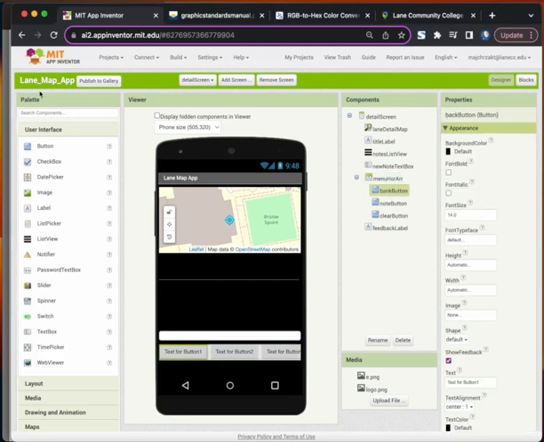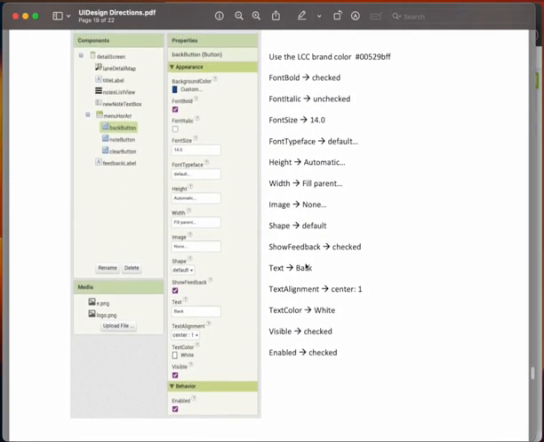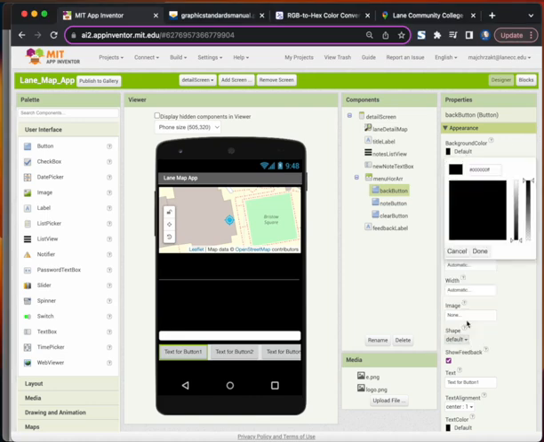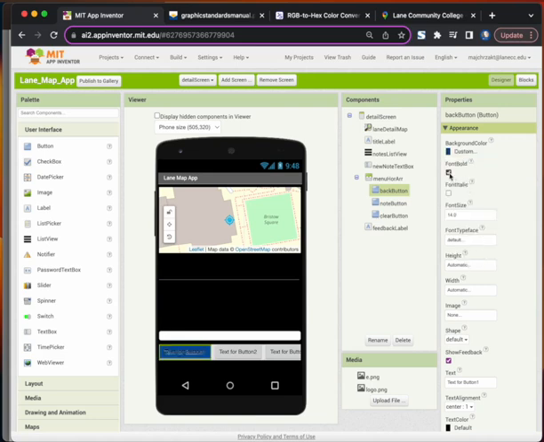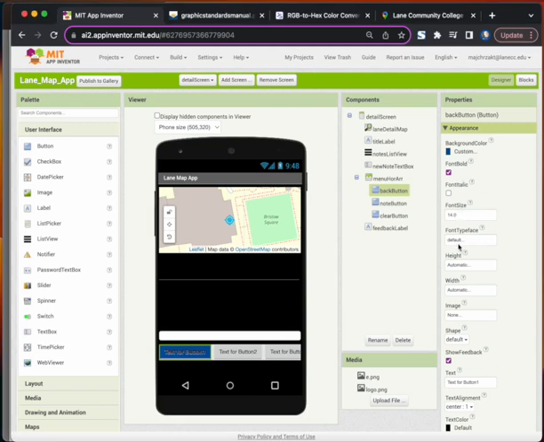Now moving on to the back button. Okay, for the back button, we're going to have the custom color, this one, for the LCC brand color, and then we'll have checked and unchecked. Paste this in here. We'll have this checked and that unchecked, and then the font size is 14. Default, auto, fill parent, none.